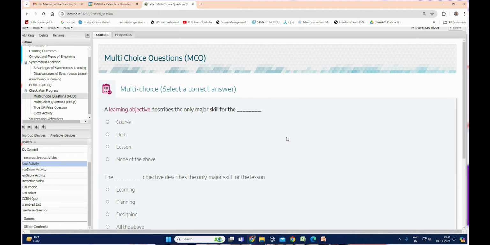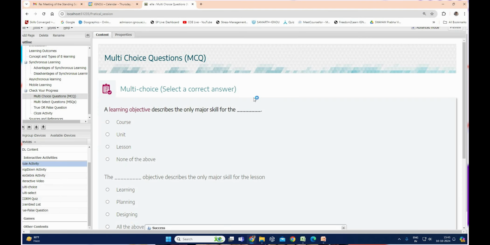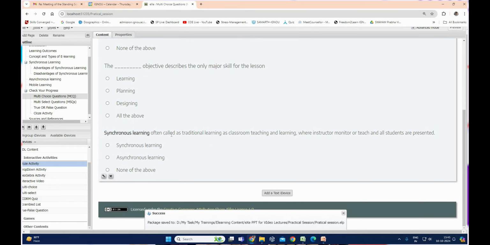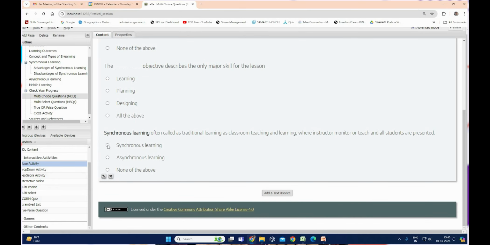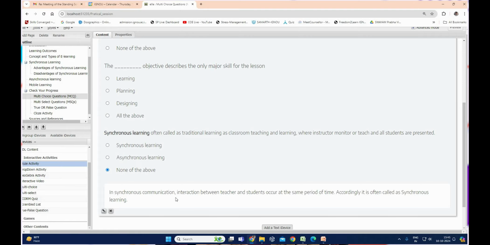See, now go, save the project and see the preview. That third question is answered. Yes, appeared. Correct answer, correct option. Also, I choose wherever I like, none of the above. If you have given the feedback, then accordingly the justification also appeared. Okay, so I am choosing the correct options. Synchronous learning.